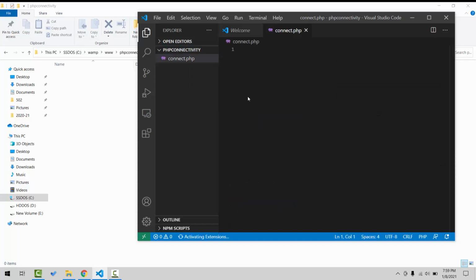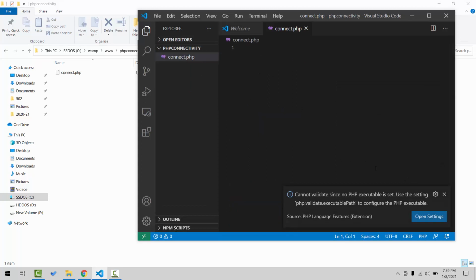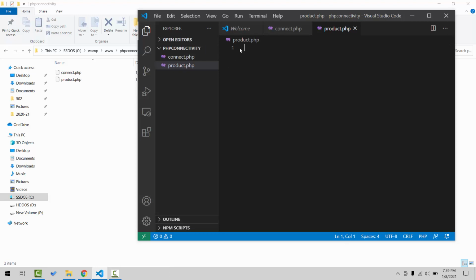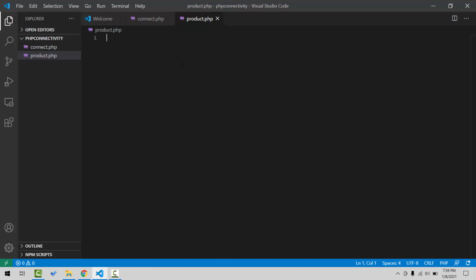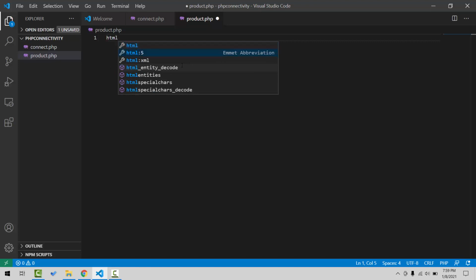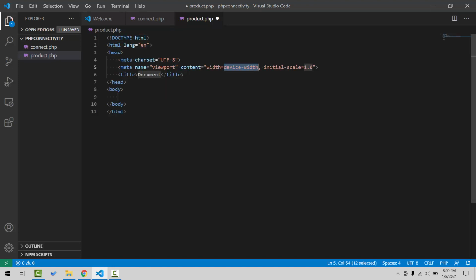The first file I will create is connect.php. This file is used to write the connection code. I will create the second file which is product.php. This file will contain all the code for the insert, delete and update page. Here I will use some shortcuts of Visual Studio Code. I can use html:5, and you will have the basic template code for your HTML page, and here I will add product page.